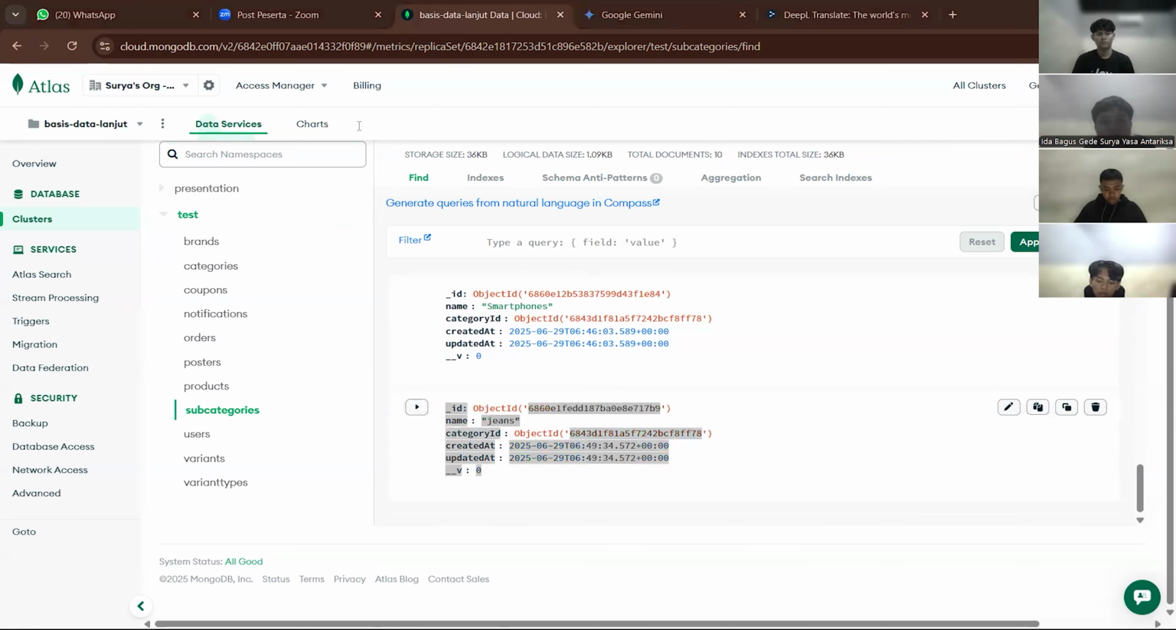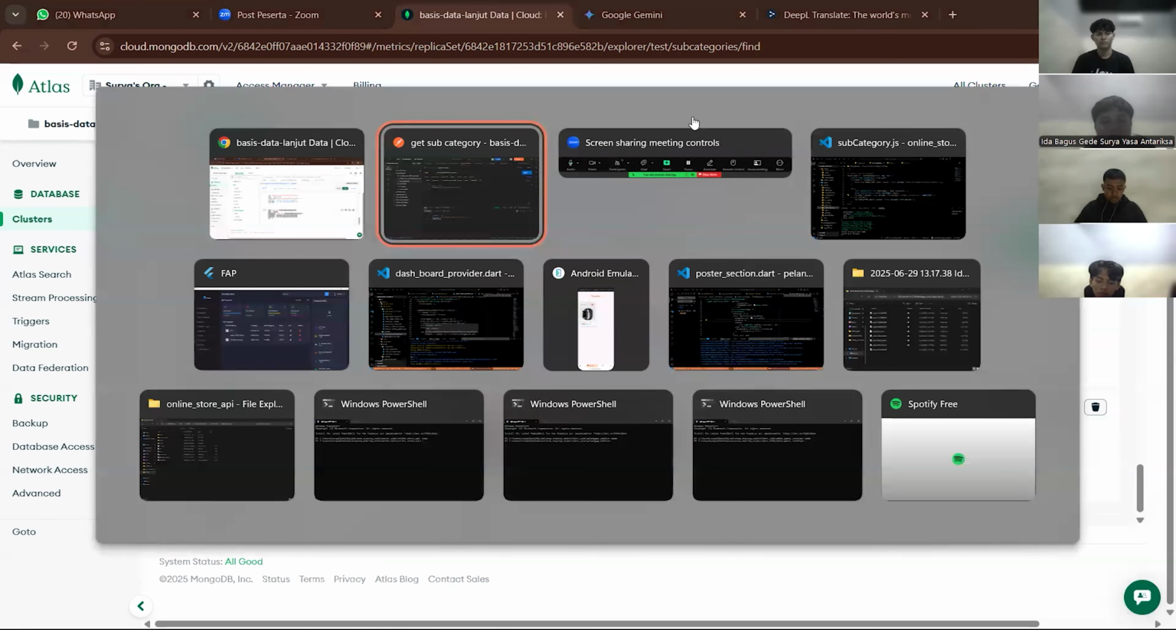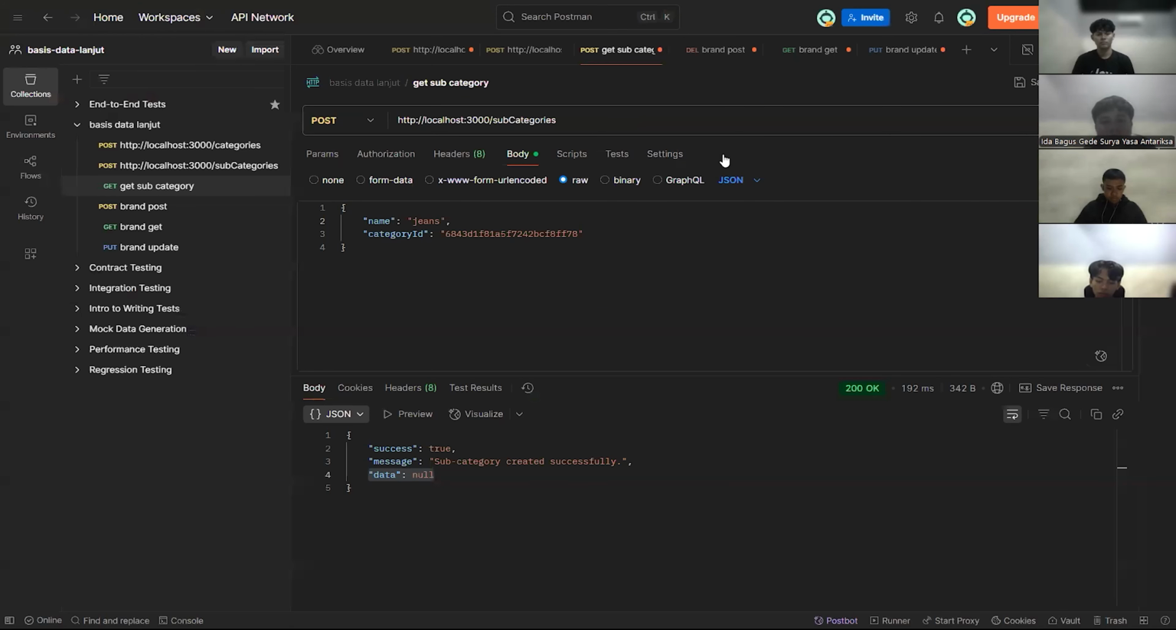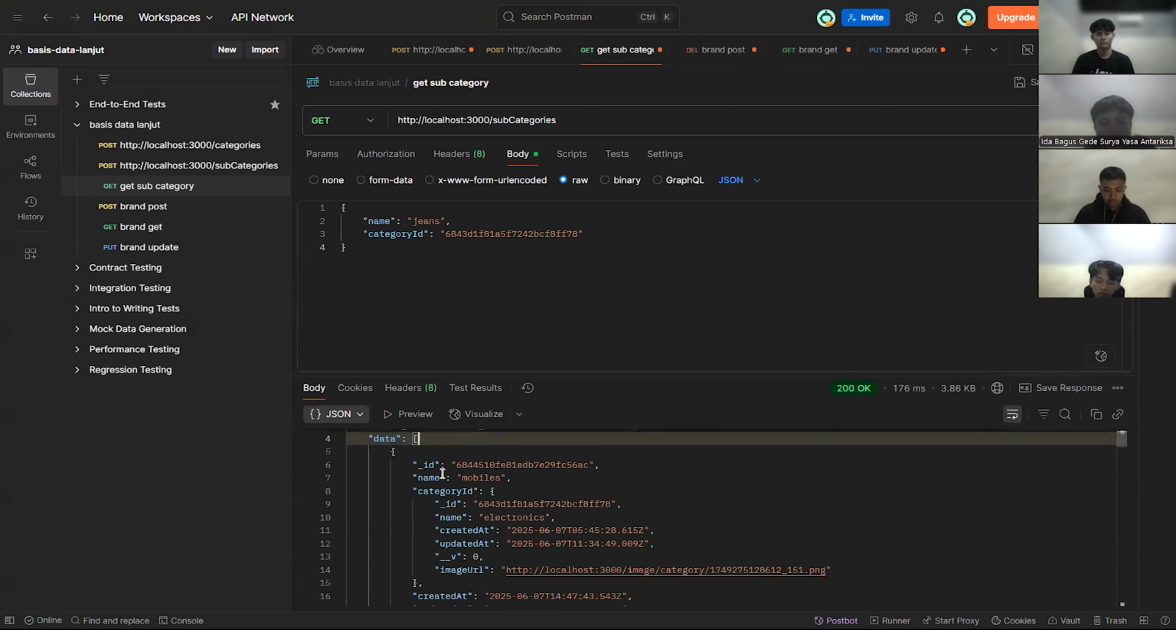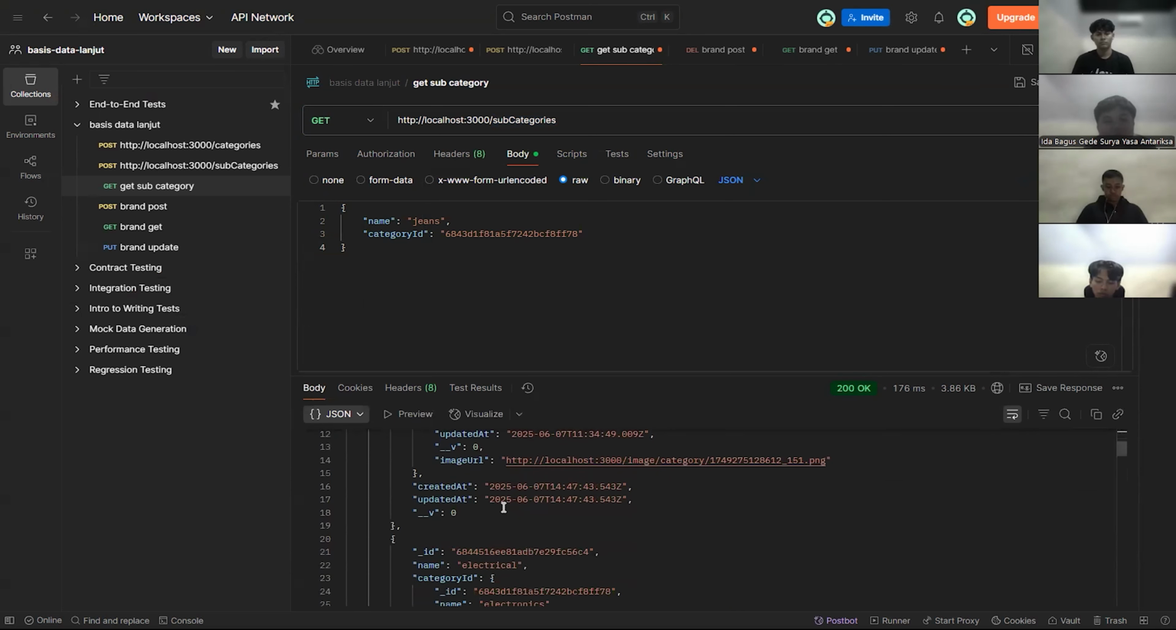And then we have a get subcategory. It does not require a body, just send it and we receive the data in the subcategories that contains all data in the subcategories. Okay, that's all from my explanation. I will give it back to Ryu.